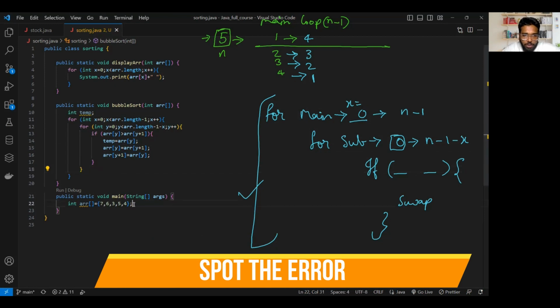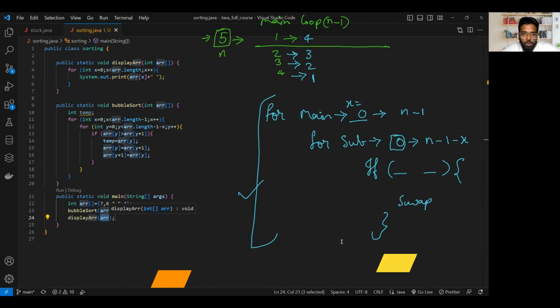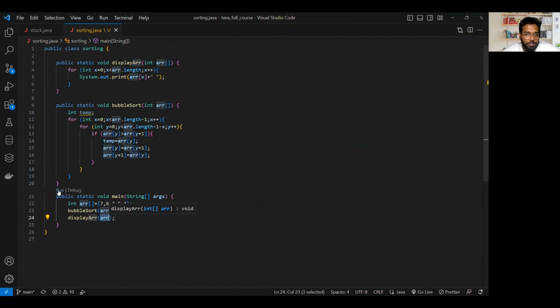So let's try to test it. Before testing, I'll pass my array here, bubble sort array. As it is passed by reference, all the inner values will be automatically manipulated. Next I'll display my array. So I'll call the display array function, and let's check it. Let me clear all drawings and run it.